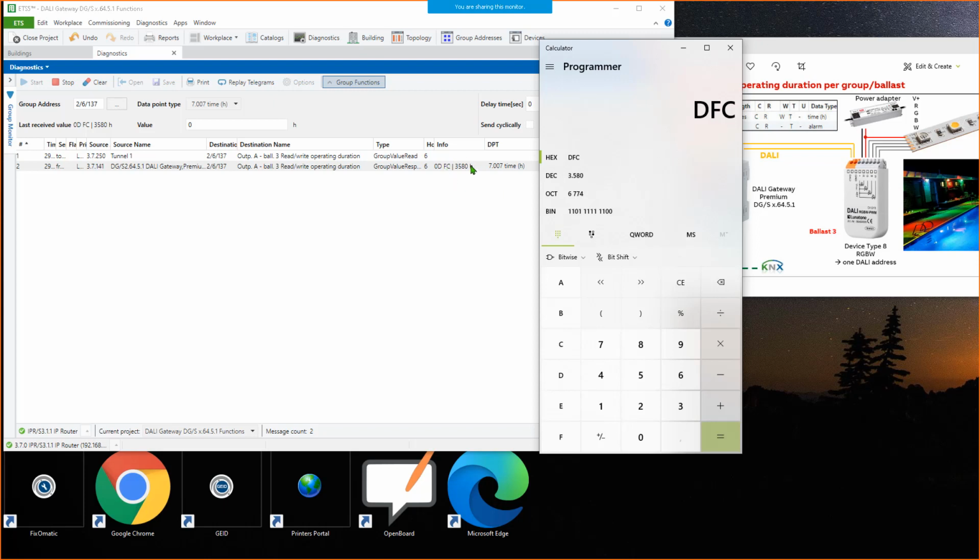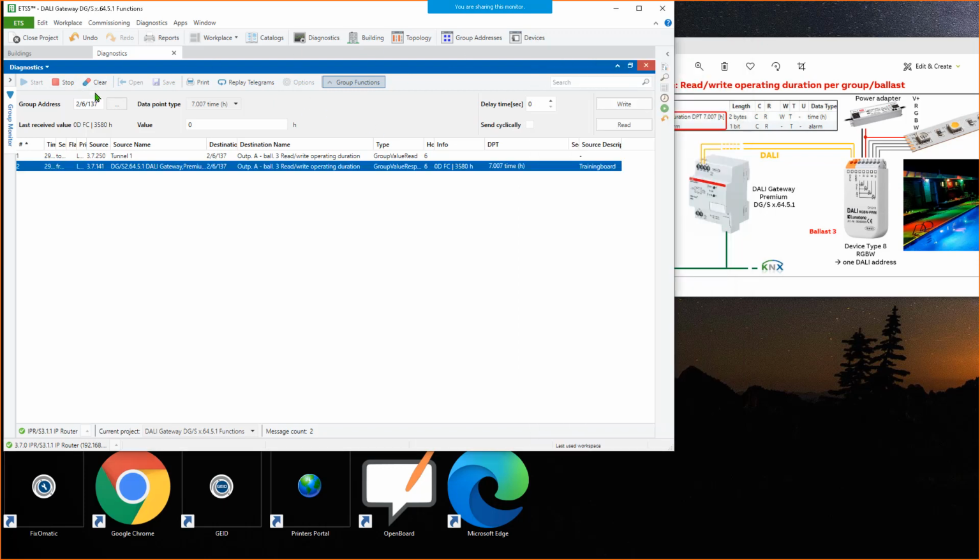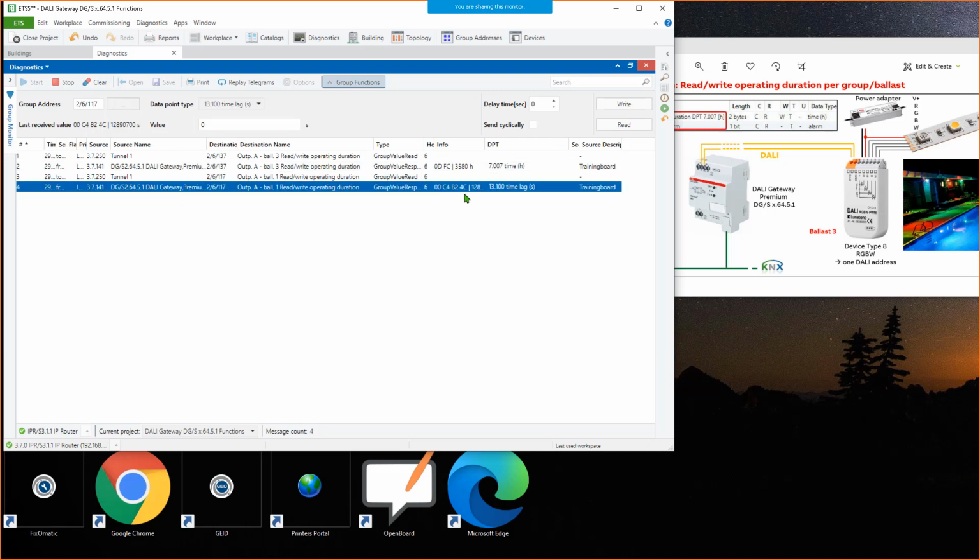Or you see also in a decimal value, the group monitor shows you also the value in hours, 3,580 hours. Or if you want to read out the same for ballast number 1, it's the address 170. Remember, then you will get the values in seconds, because I set exactly data point type 13100, then I get the values as a multiple of 300 seconds, because you know we have the timer of 5 minutes base. Good.